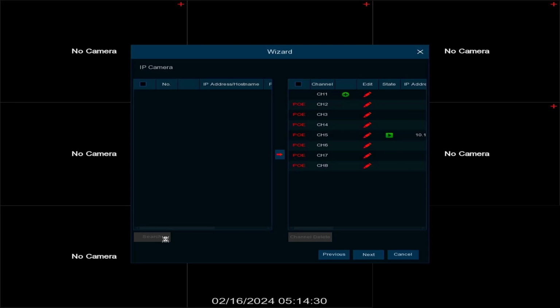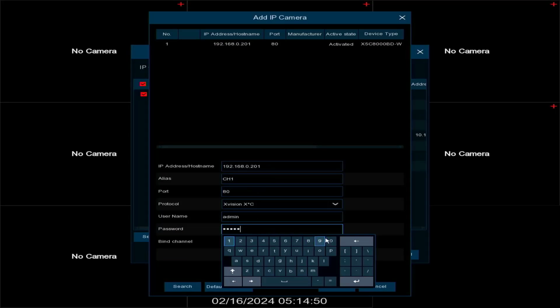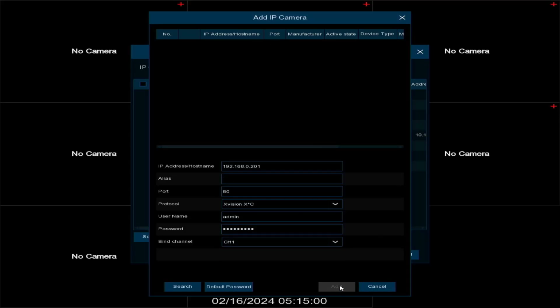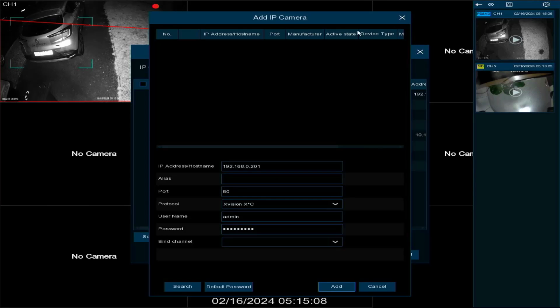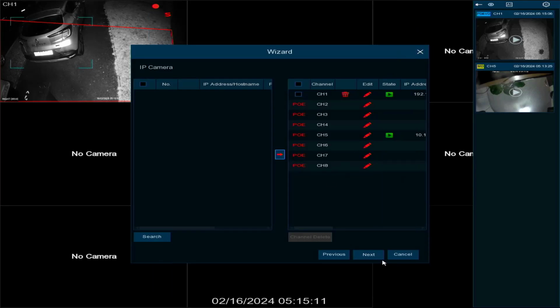And now our little search box comes up. And it's found a camera here. And I'm going to say add that camera, and move it across to this side, and then I just need to enter the password that we've made already for that camera, and just say add. And you'll see it's added that camera to channel 1. Then we're going to click next.